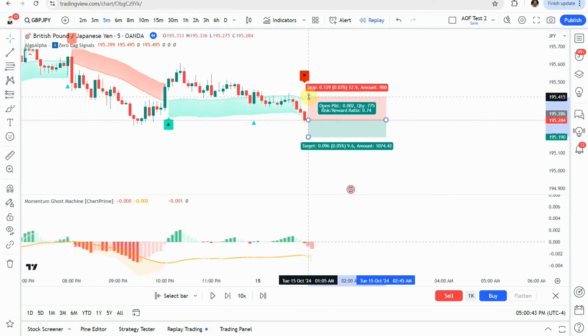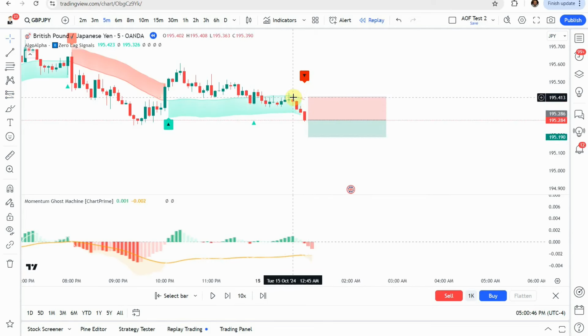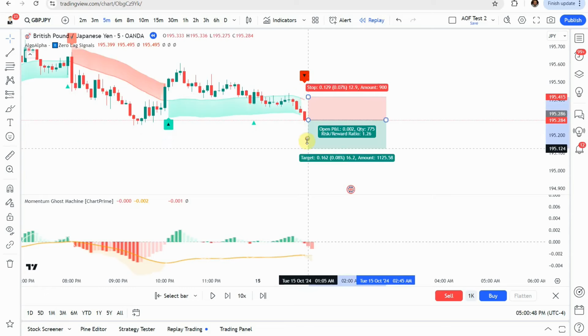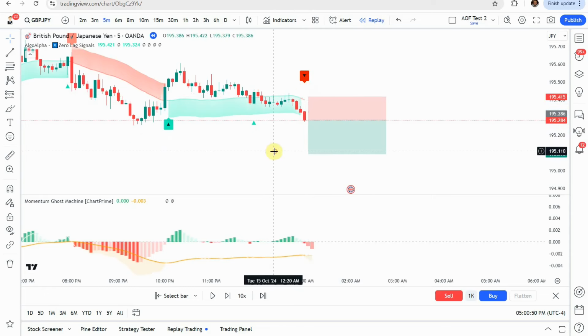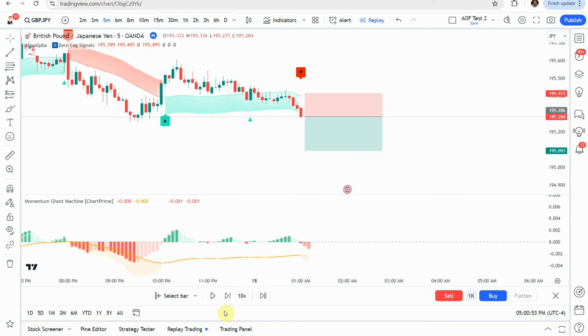Put your trade right there, put your stop right at the top of this zero lag line, and target the same 1 to 1.5 risk reward just like before. Let's play this one forward and see how it plays out.